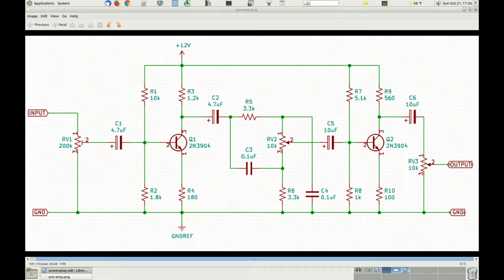This simple preamp is made up of two stages. The first one, made of the transistor Q1, the resistors R1, R2, R3 and R4, and the capacitors C1 and C2, is a decoupling stage between the input from the VCA and the output toward the brightness control.